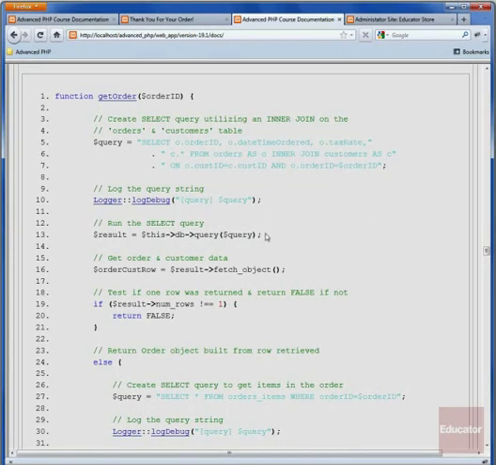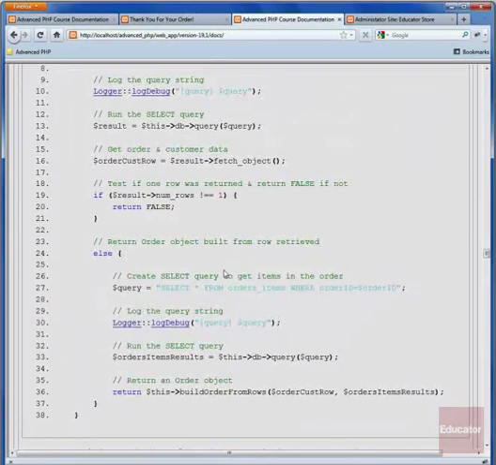So we go ahead and we run this select query. We save the row, using the fetch object method from the result set, as order customer row. And then, assuming that there wasn't an error in returning the rows, we should receive 1 row back. Then what we need to do is we also need to build up an order object. We need to get all of the information from our order items table.